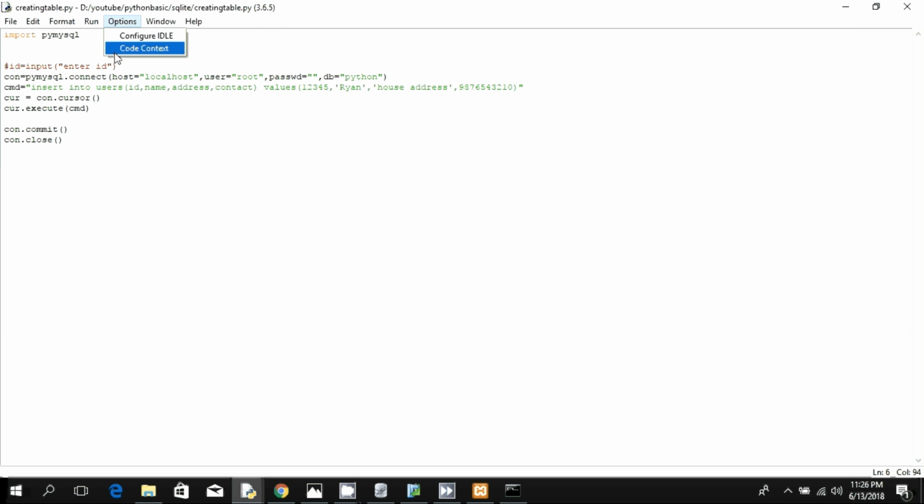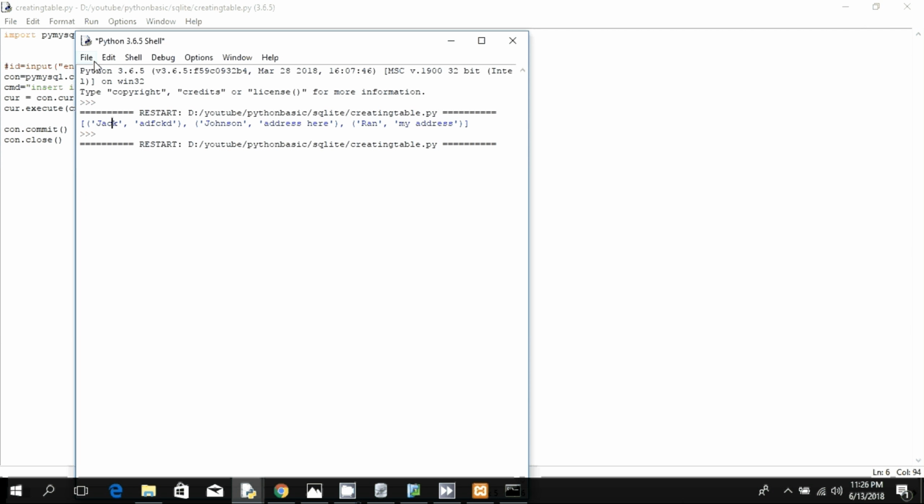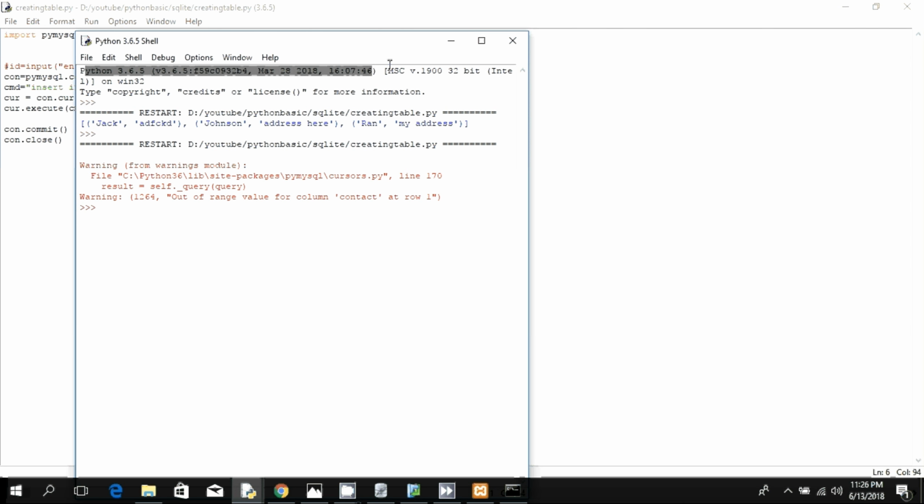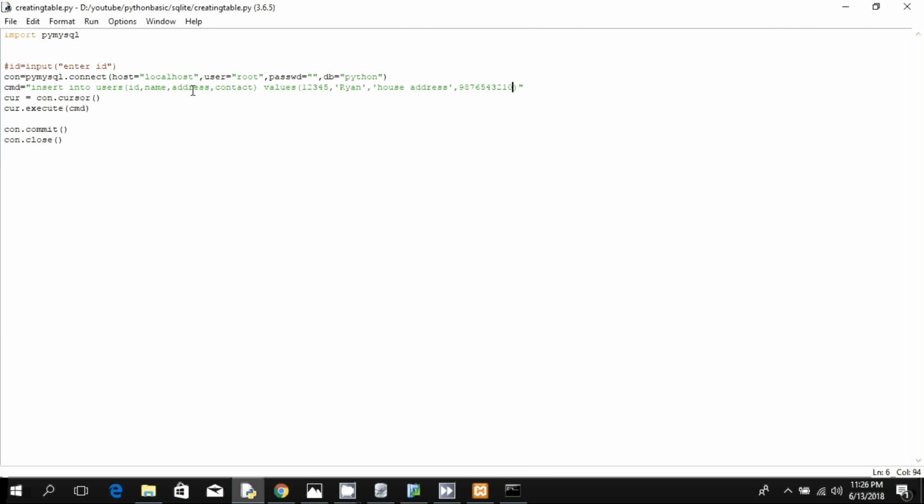What will we get as the result? There may be some warning. Contact out of range. It says contact is out of range. ID, insert into table, Python.